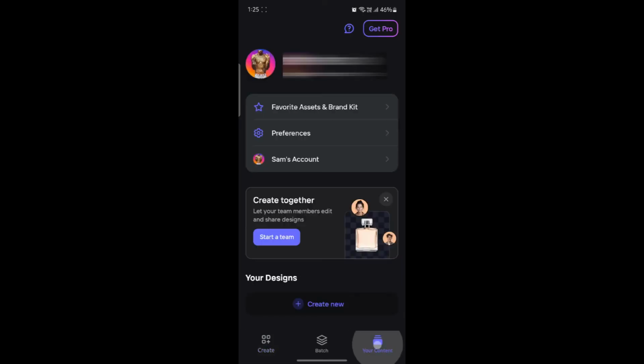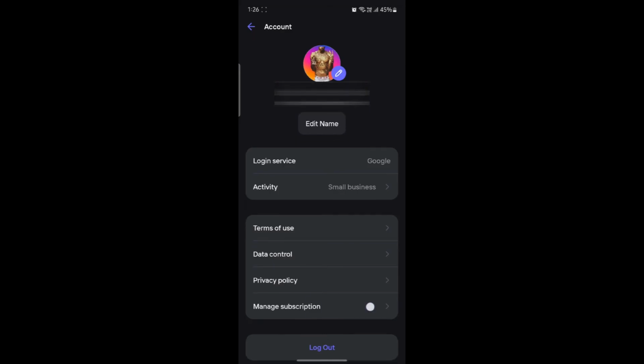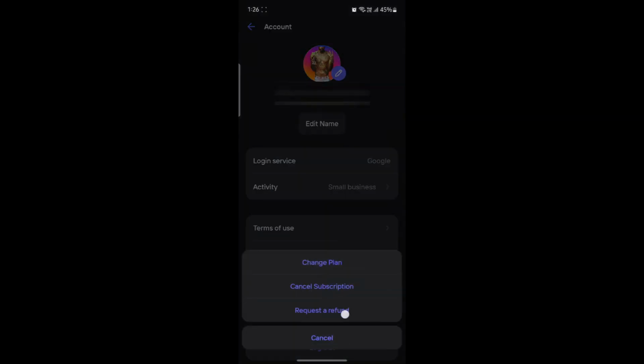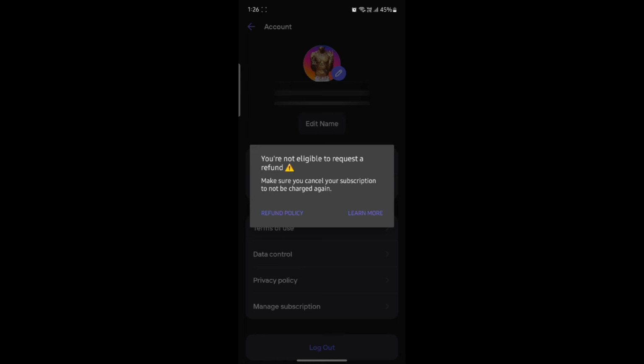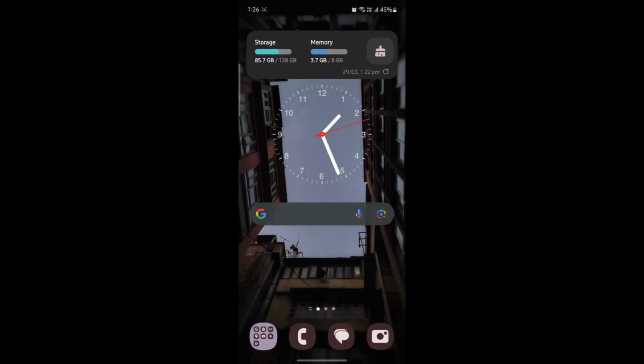Open the Photoroom, go to your content, go to your account settings and tap on Manage Subscription. Now click Request a Refund, and if you are eligible for a refund, you can refund your subscription fee. This was a video on how you can cancel your subscription of Photoroom.